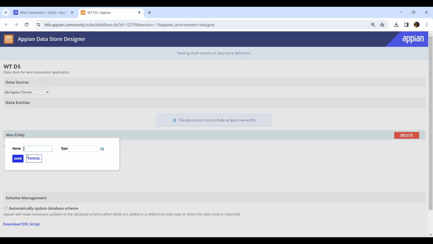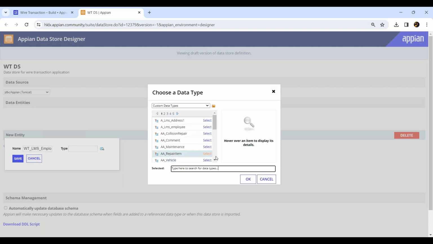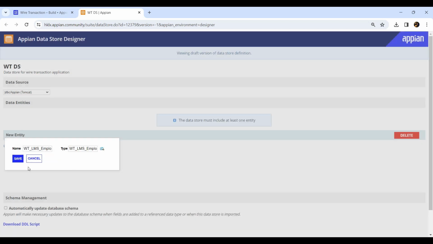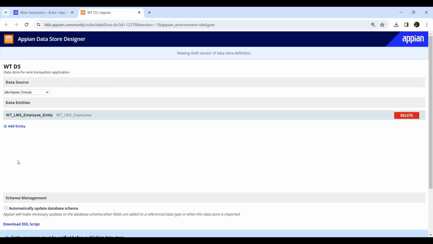An entity asks what is the name of the entity you want to create. Let's say I want to create WT underscore LMS underscore employee underscore entity. This is the name I have given. It doesn't require underscore entity, it's just the name, and then it will ask what the type is. The type we have to select is the CDT that we have created, WT underscore LMS employee. If we select this one, I say OK and save this mapping.